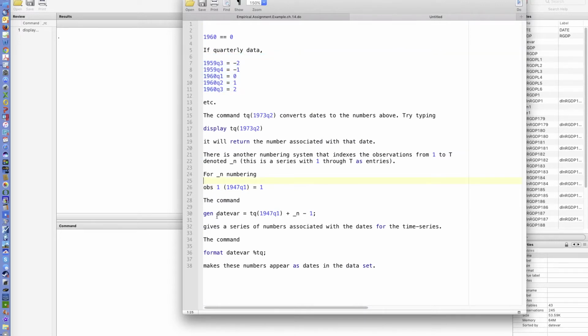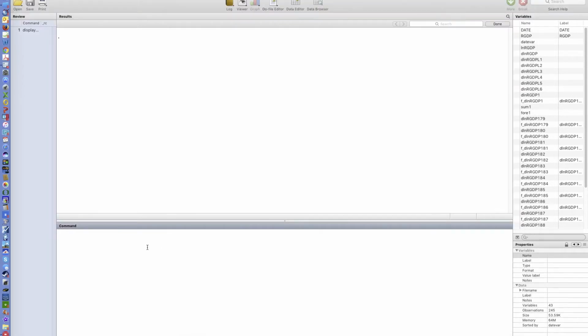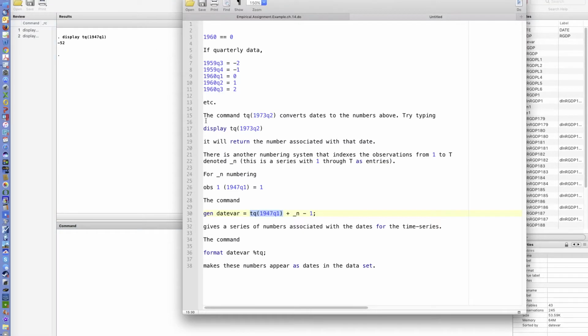So what it does is it says generate a new variable called datevar. In this TQ 1947 Q1, let's see what that is. Let's display that. That's a minus 52. Okay, let's go back to here. So what this is going to do is it's going to add, this is the very first observation, so this will be a 1 and minus 1. So it's saying the first datevar is this minus 52 over here.